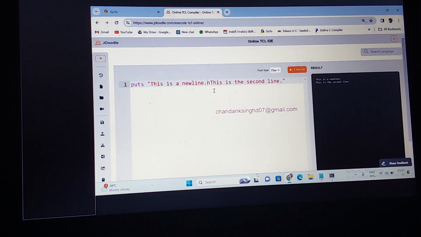If I'm not using slash n like this, this is now an escape character. The escape character will be escaped by what? Backward slash. Now this is printing in the what? Single line. This is a new line dot n. This is the second line.